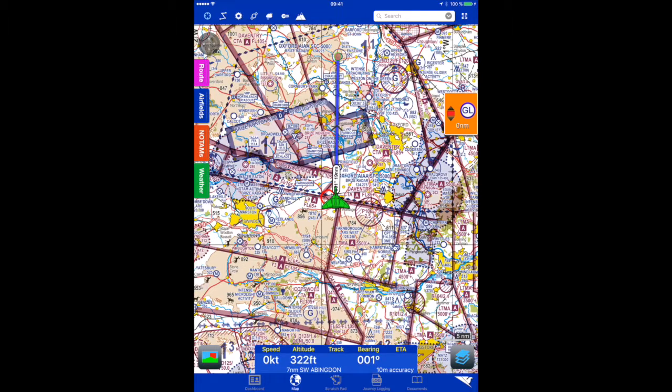When the aircraft is moving, this will be populated with the estimated time of arrival based on the current ground speed to the last point in the route. I can continue to press for new options for distance to the next waypoint or the time or ETA to the next waypoint.